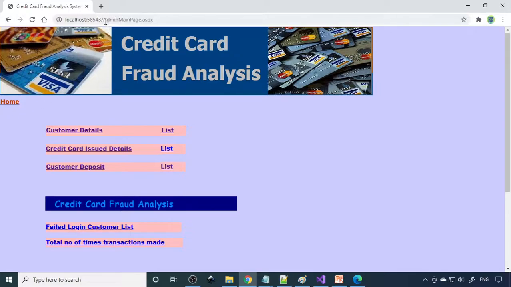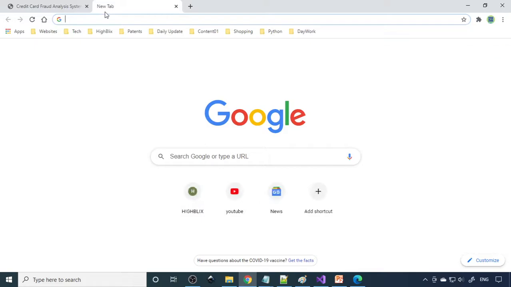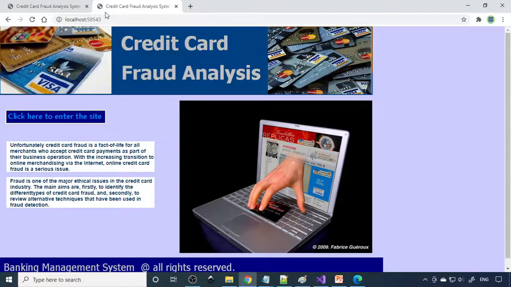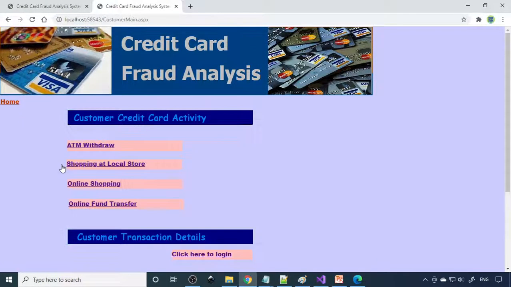Fine. So now what we can do is copy this address. Then we can go to customer.